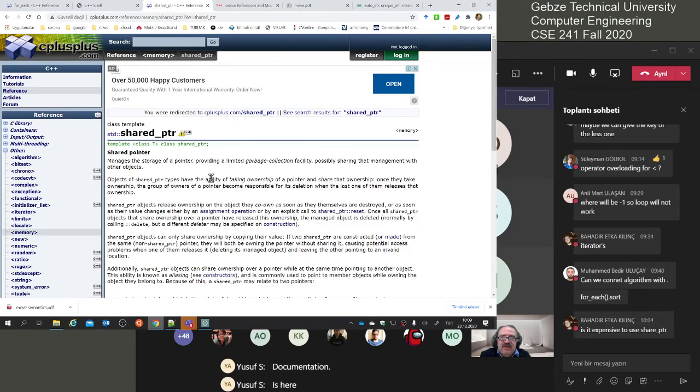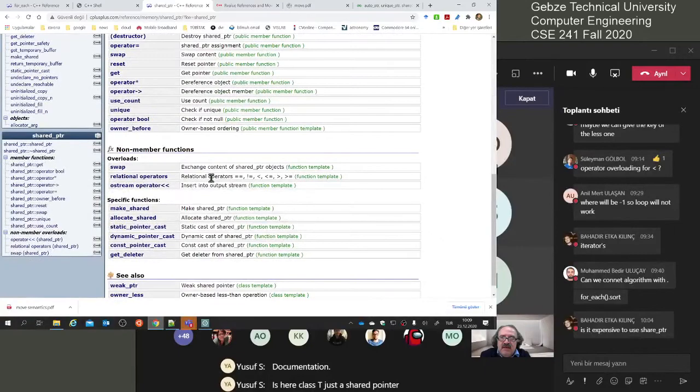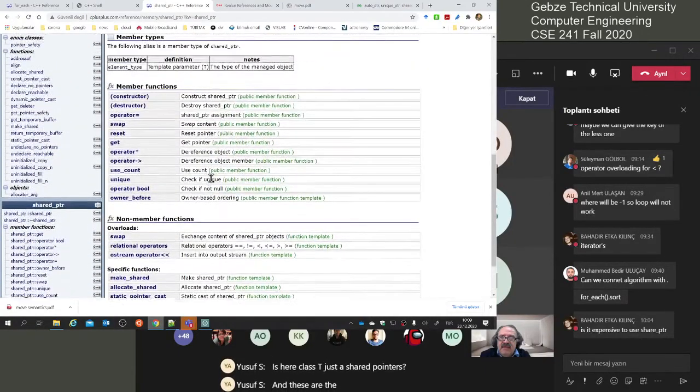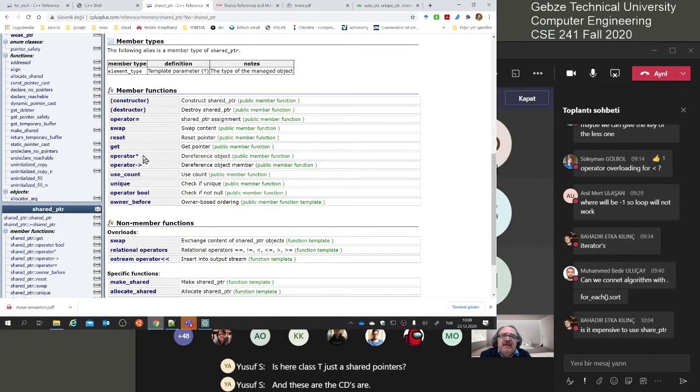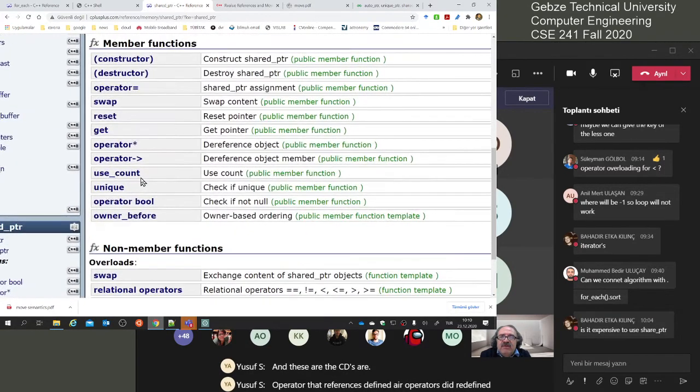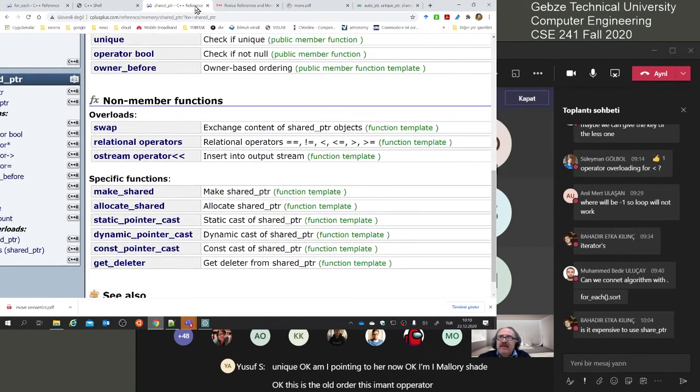Class T, just a shared pointer. And these are the operators: operator dereference is defined. Arrow operator is defined. See, you could ask, what is my count? How many users do I have? It will tell you. Unique: am I the only one pointing to this object? Am I unique? Am I pointing to a null? Am I null or not? This is the overloaded assignment operator. And let's look at this.